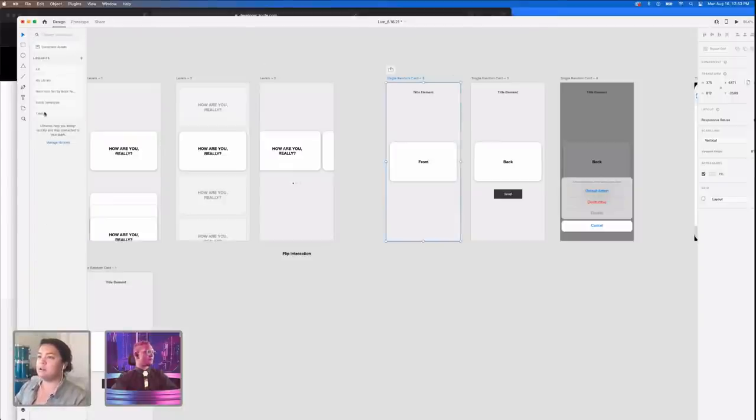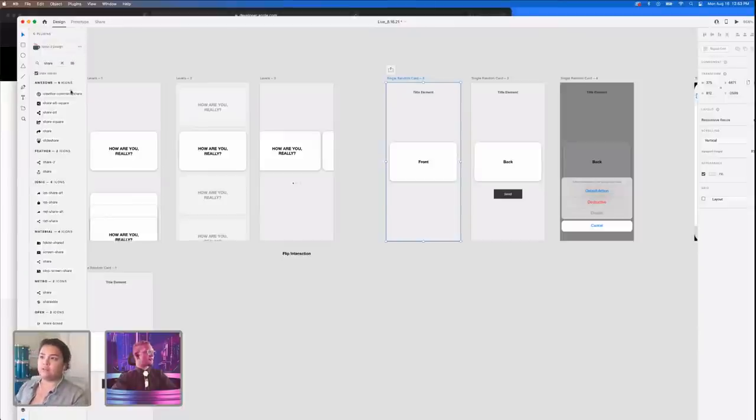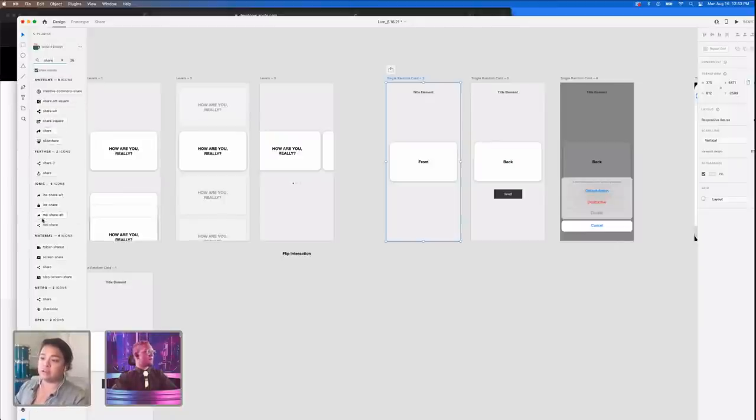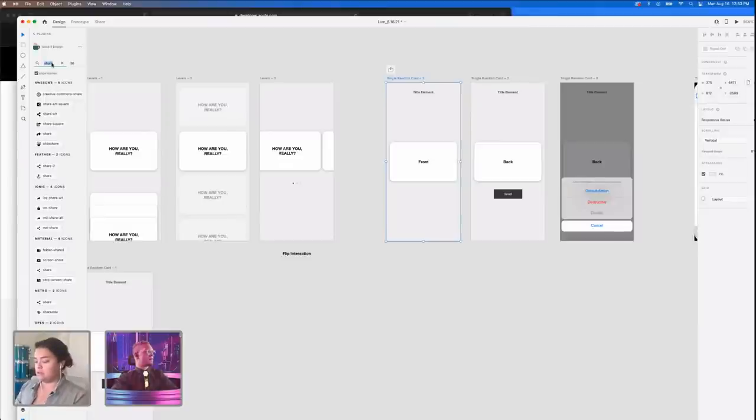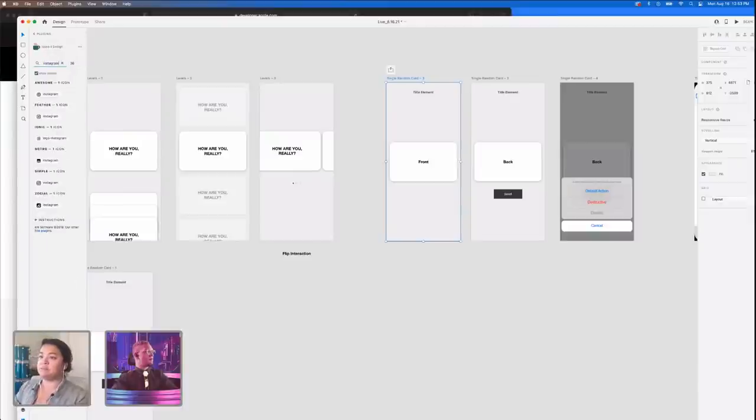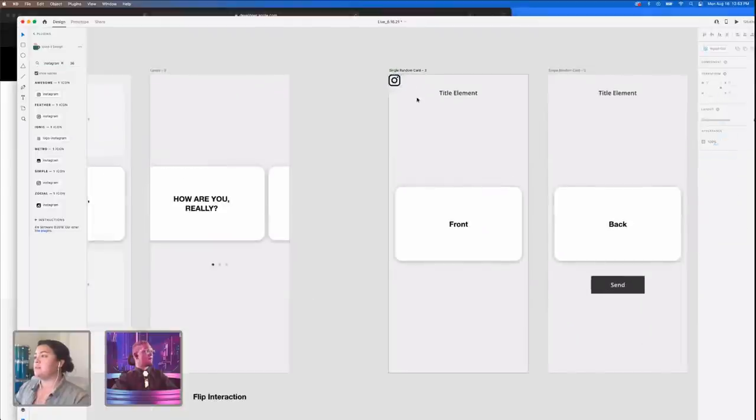My favorite plugins are Icons for Design, which is pretty great. If you need a quick icon, like, I was just looking for a share icon, something simple. They even have simple ones, like an Instagram logo. Simple, mock-up type, single line icons really help bring something together.